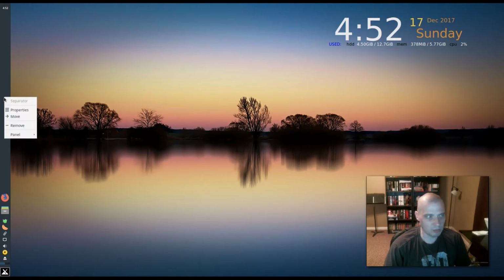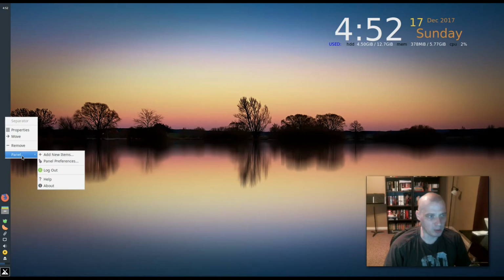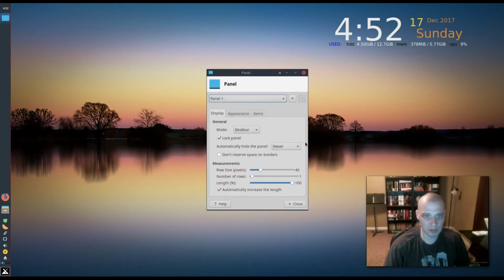Well, that's not how you move the panel. I think that's how you move whatever little widget is in this bar. This, I think, is our application taskbar. So when I right-click, instead of move, I need to go to the panel menu here. Panel preferences, that must be it.